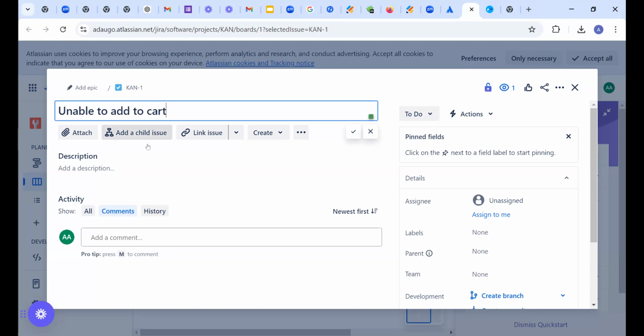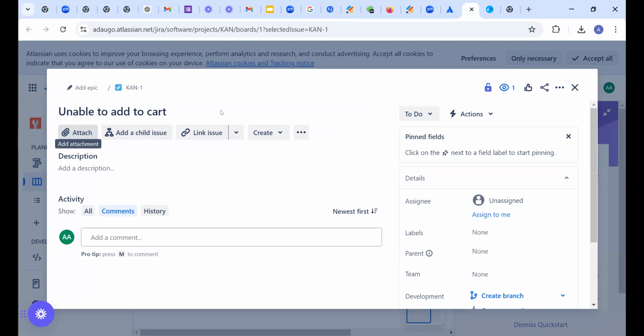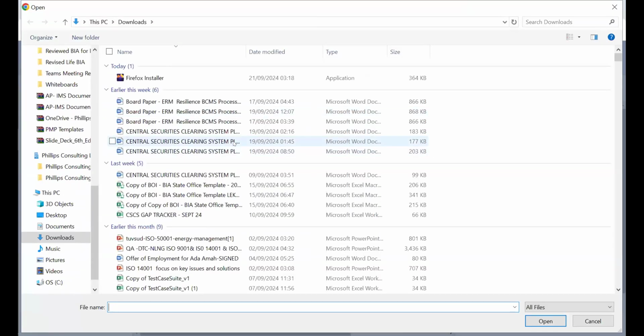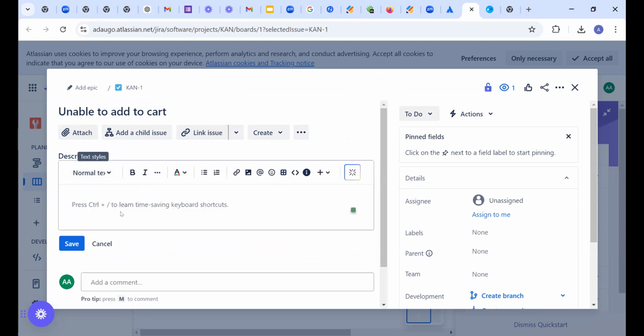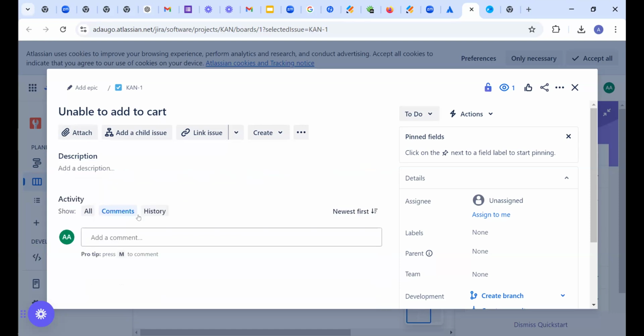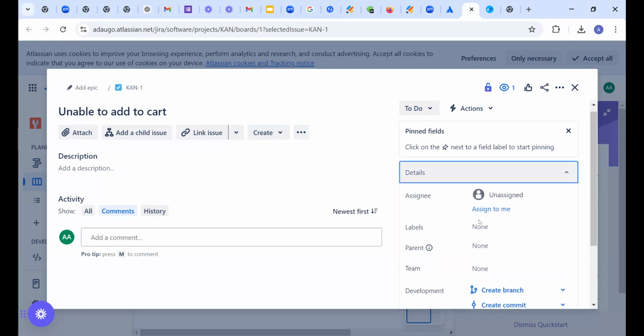right? So I'm adding attachments of what I'm unable to add to cart or something. I'm attaching the screenshot or the video that I've already done, right? Then the link to the issue, you're putting a link there, then description. So you're writing the description of when the user, like, okay, what we saw earlier. Then saving it, right? Then if you have any other comment, you can add, right? Then see where you have details. Sorry, see where you have these details.